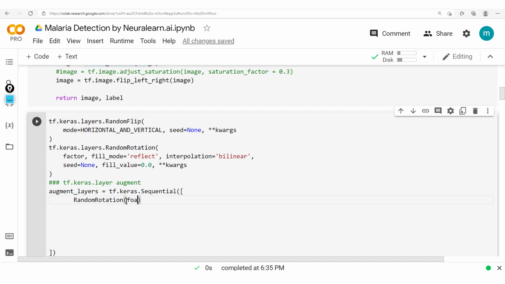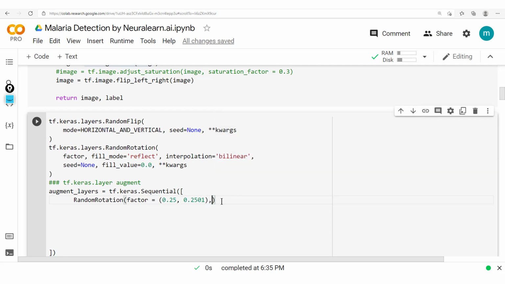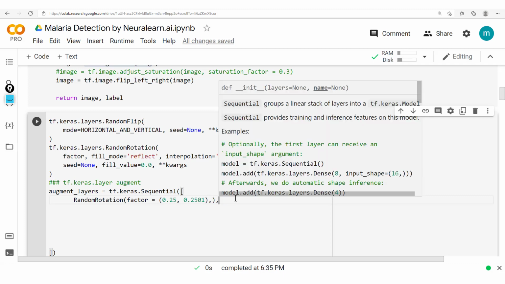So we just do exactly what we just agreed to put. We have the factor, a tuple, take 0.25 and 0.2501. Okay, now we have that. For the rest, we take the default value, so we don't need to put those values. So that's fine. We're done with this first layer.